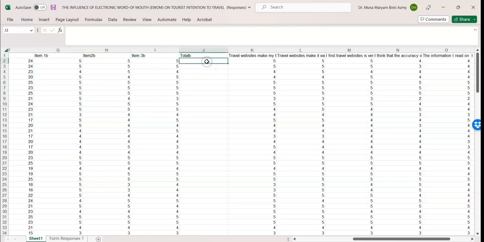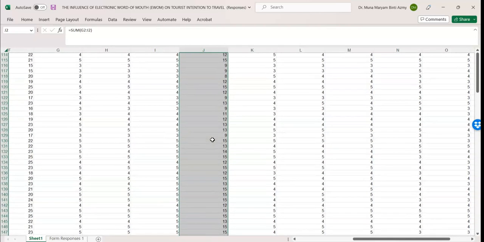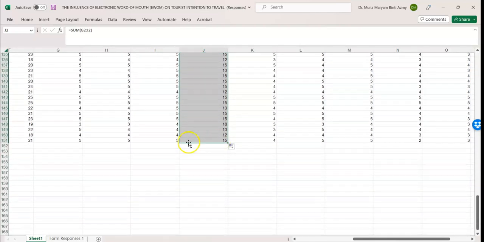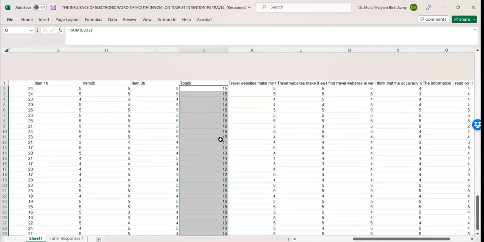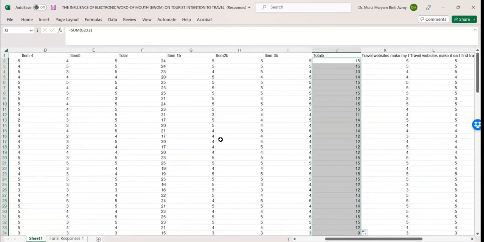You can do this sum using this formula. Highlight them. There you have it, the total values of all the items. Then just click, and they will all go down until the last respondent. I'm going to show you just up to the first objective.